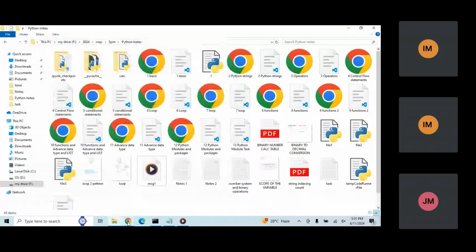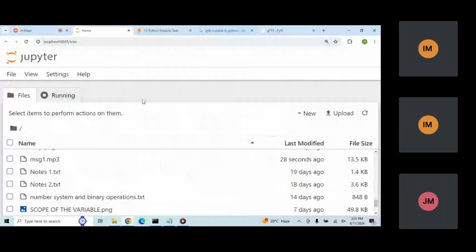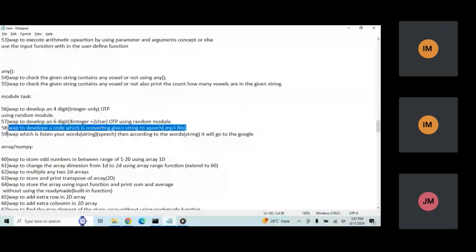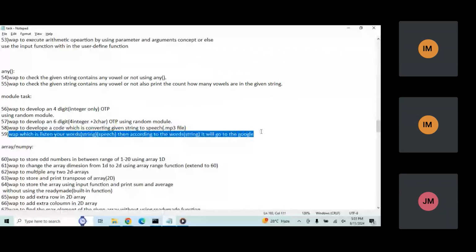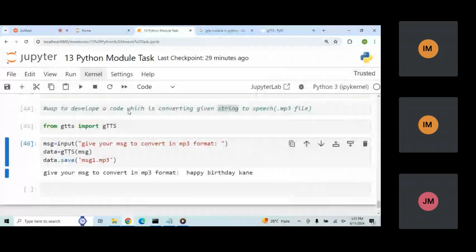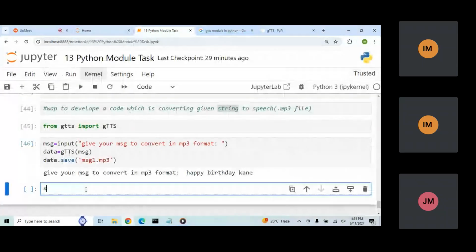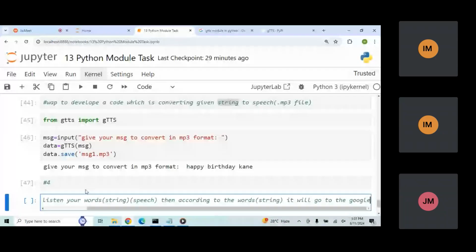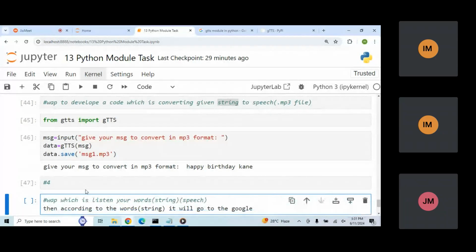Clear? Yes, sir. Okay, now do the research on this. This is a task for you. Complete this task, the same way we have done the research. Try to research the fourth one and try to do this particular task. Go through the previous recording.